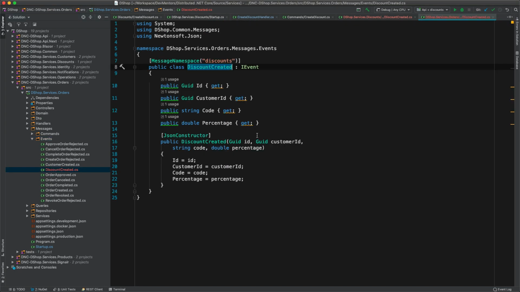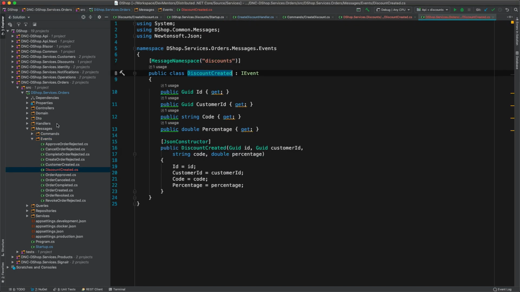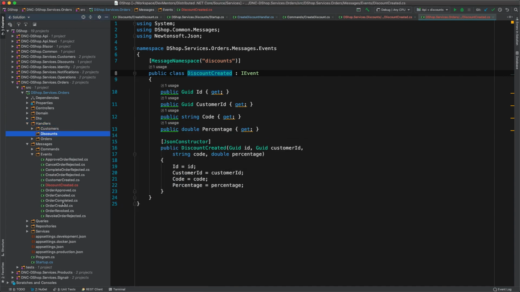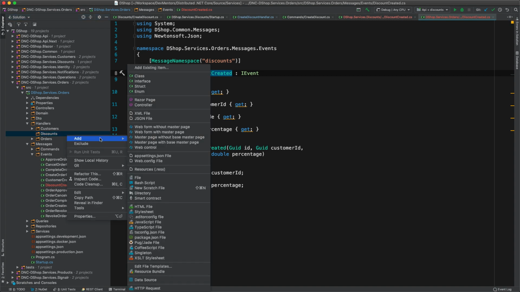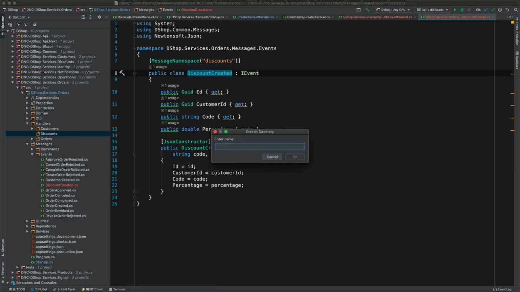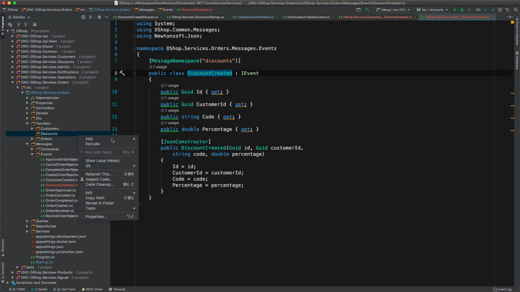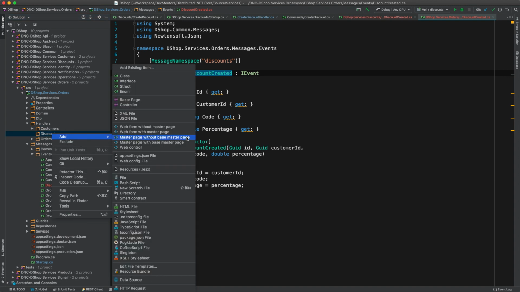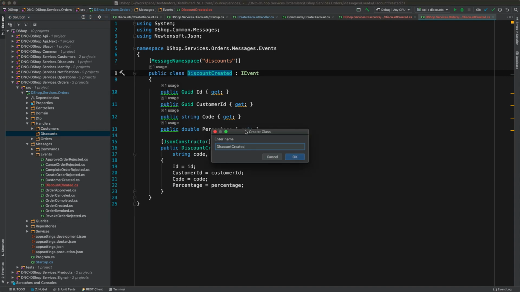Let's maybe put there another directory. If you have a lot of different handlers, you can put them into different directories dedicated to different services. It's your personal choice, as it usually is. Shouldn't this be a class? Yeah, right. So just discount created handler.